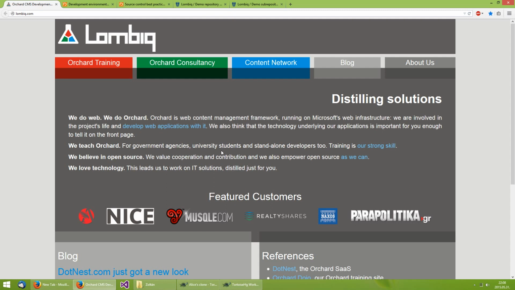We at Lumbik are an open source software development company, and we mainly work with the Orchard content management framework. Now, internally, we mainly use TortoiseHg, and through that Mercurial as our source control. So this will be a fairly short introduction on how to use TortoiseHg every day in team development scenarios.